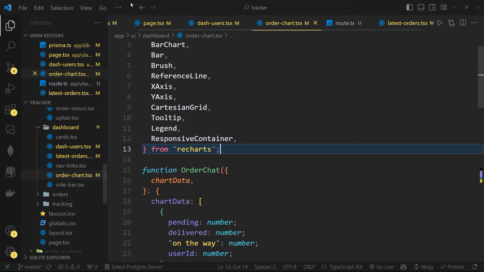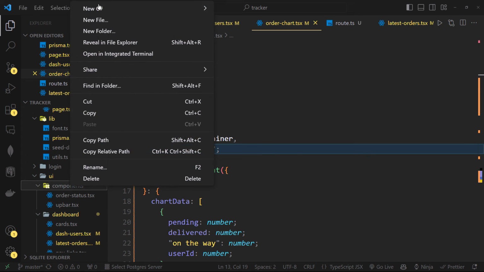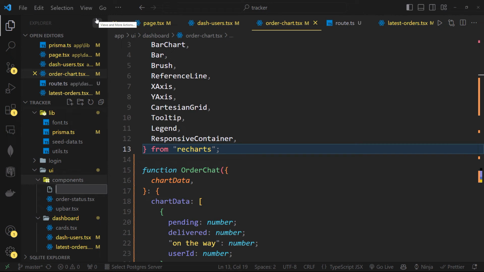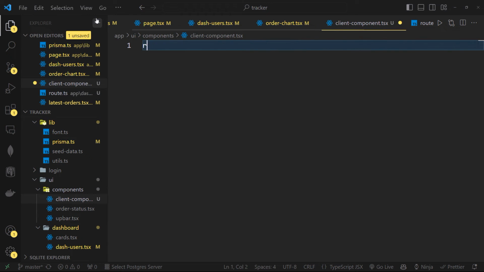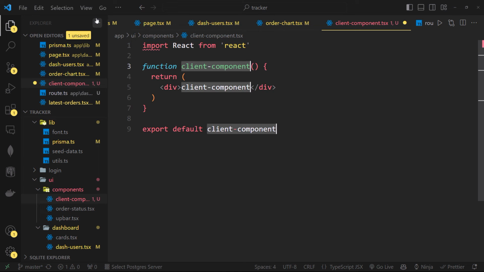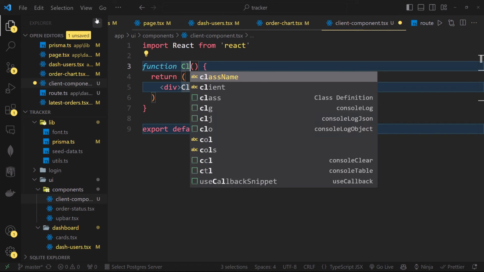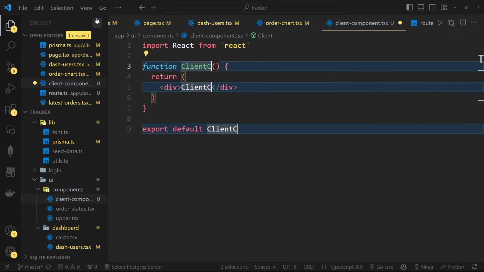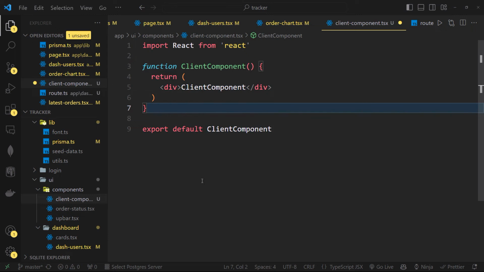Now, with that said, what I want to do is go to components here. I'm going to create a new file. I'll call this client-component.tsx, with rfce. Yes, client component. I'll just say client component. Okay, I'm just creating this client component like this for now.